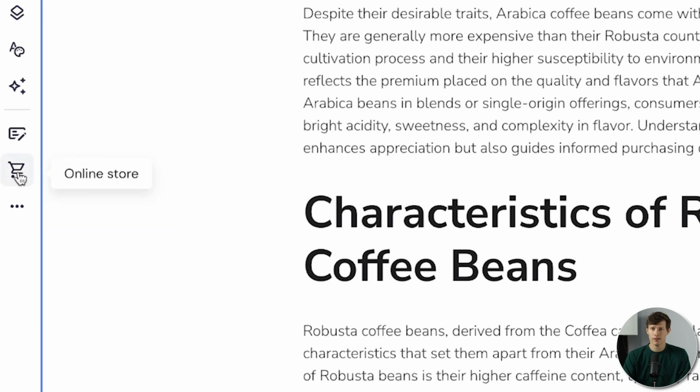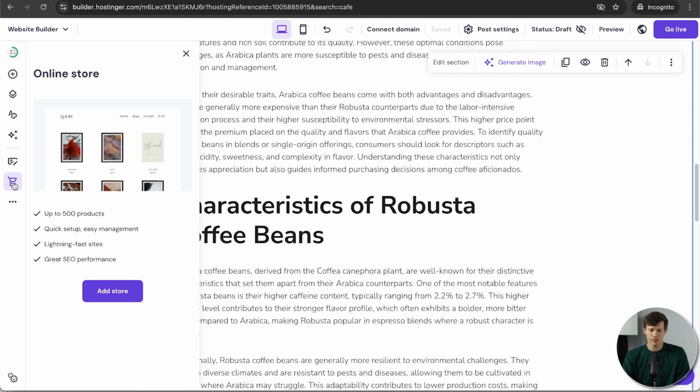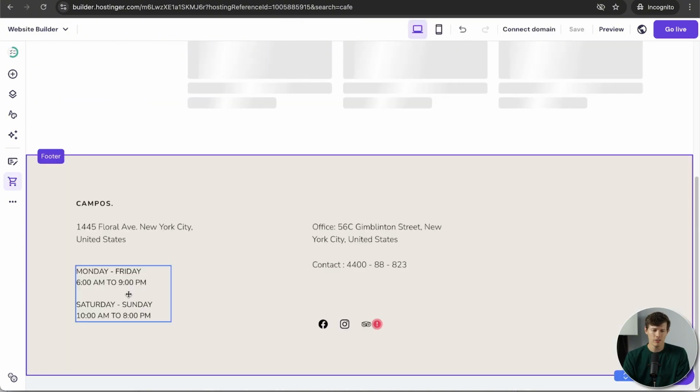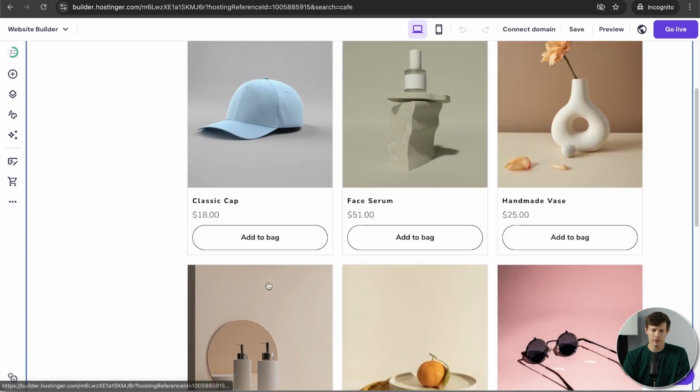We also have an online store, another great feature that, as I mentioned before, has the big benefit of not having any transaction fees. Of course, you have your credit card processing fee, but nothing from Hostinger, 0% transaction fee, which is really going to affect your margins pretty significantly here. I'm going to click on Add Store just to show you how this works.